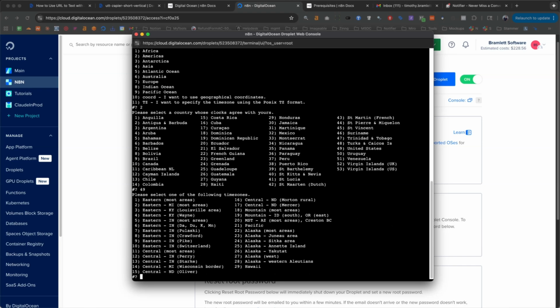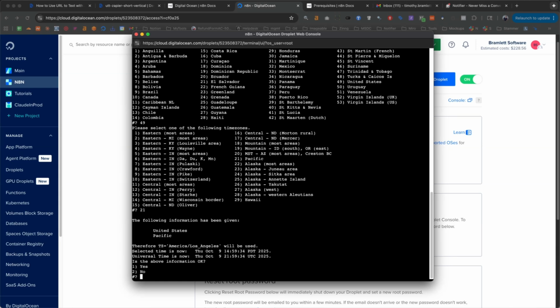And I am in Orange County, which is near LA, so we're just gonna select 21, I believe. Well, is that actually Pacific? Yeah, that should be it. So I'm gonna hit 21. The following information has been given, United States, Pacific, therefore time zone. Yeah, perfect, America, Los Angeles. Okay, 1, yes.